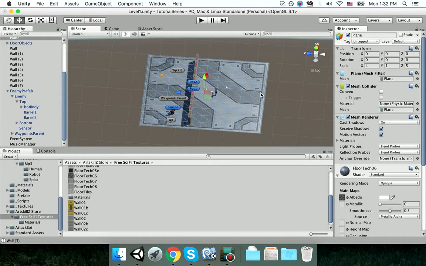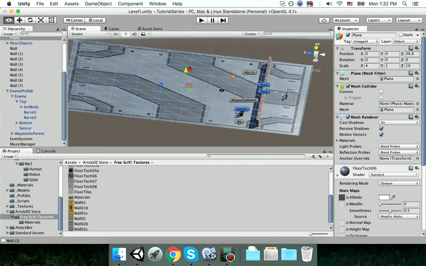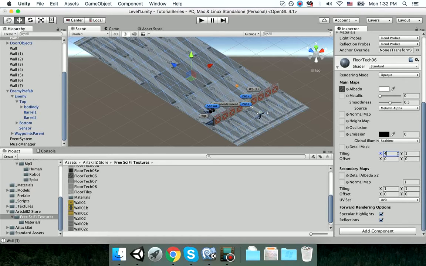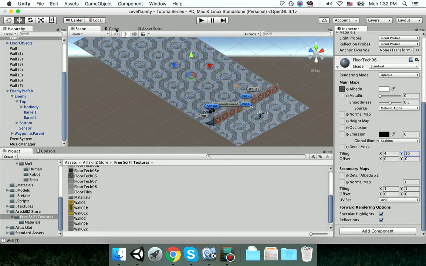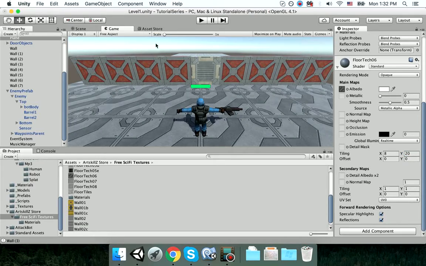And also I want to make the level a bit bigger, so I'm going to make the scale 4 by, let's say, 10 from here. And then I'm going to go to the material, and the tiling will be 4 by, not this one, sorry, this tiling here, 4 by 10. In the game window, it still looks too big, so I'm going to double it. I'm going to make it 8 by 20, and this way it looks a little bit better.